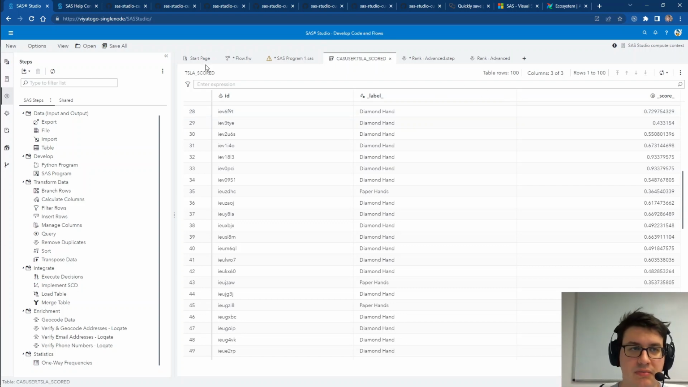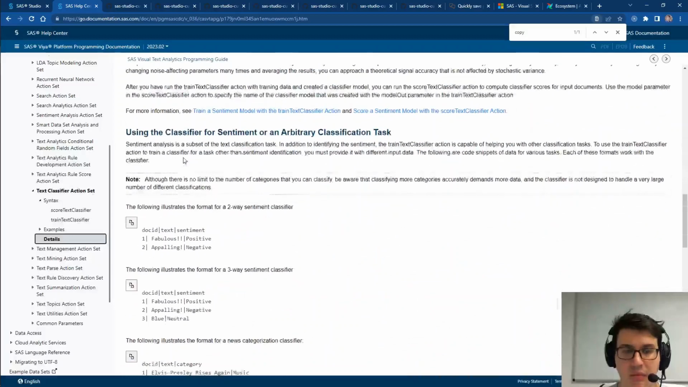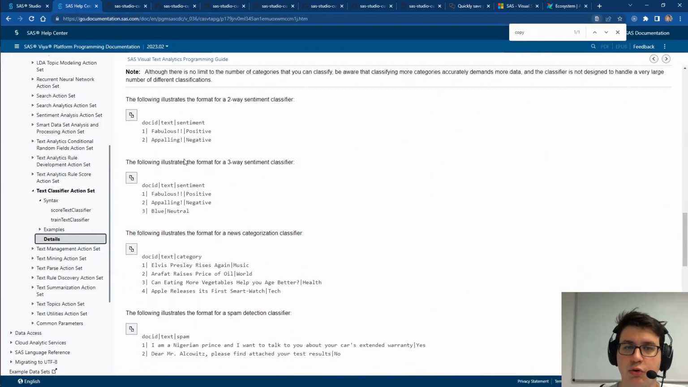Again, if you want to dig deeper into this, I will leave the link to the documentation down below to get access to all the information about how you can leverage this. And there are also some very handy examples for two-way, three-way, and also something like a news categorization classifier based on this new capability.